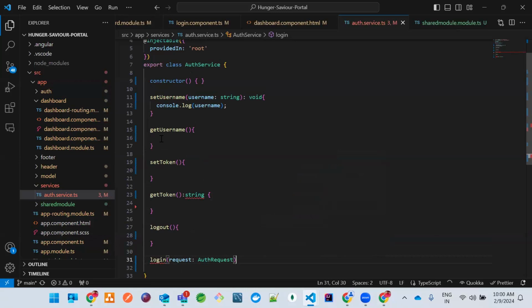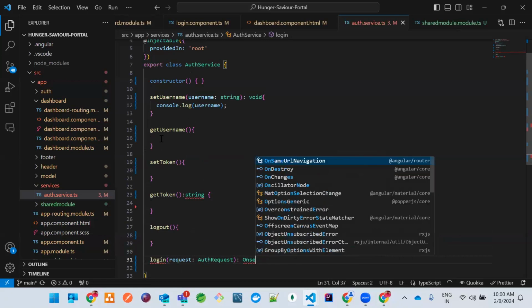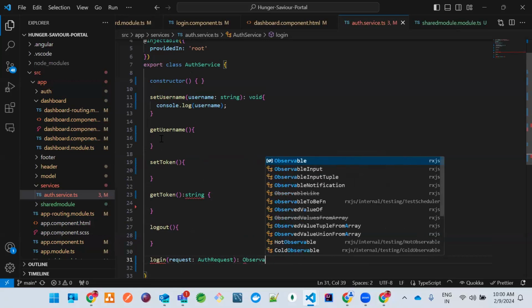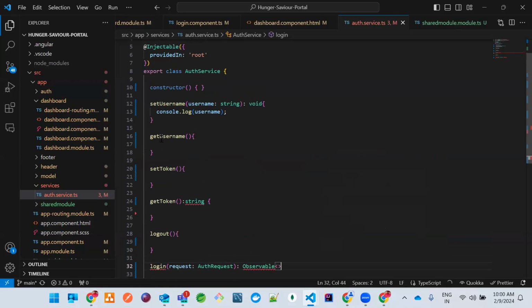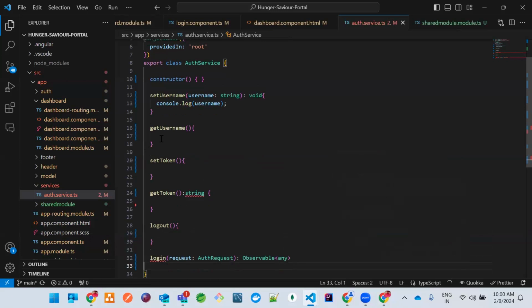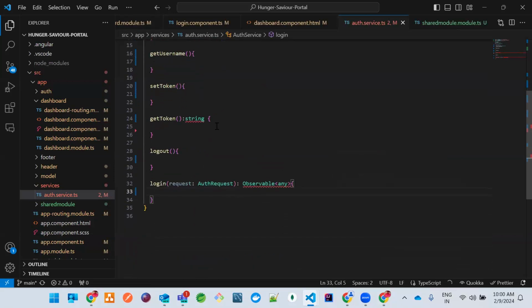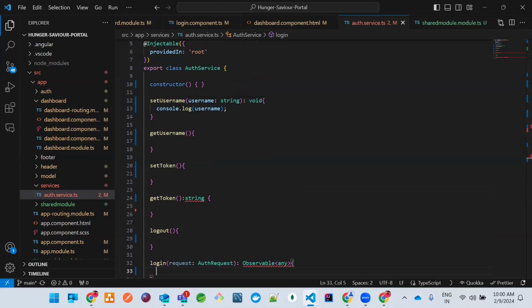And here I wanted to use observable, but I will explain this when we do the login mechanism. I just wanted to return this. Now what I need to do first of all is set all these things in one go. So what are these actually used for?